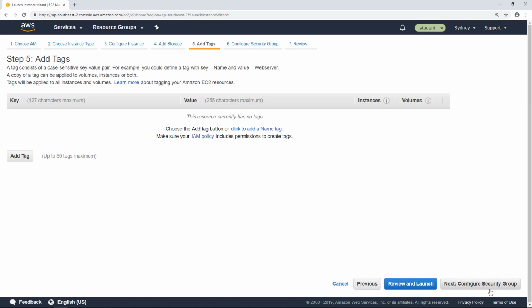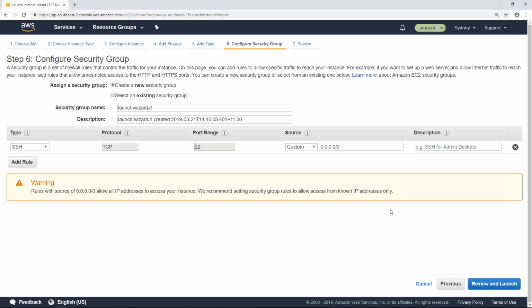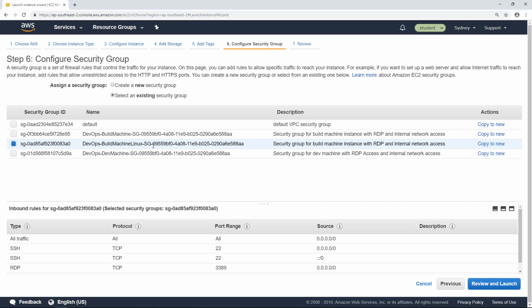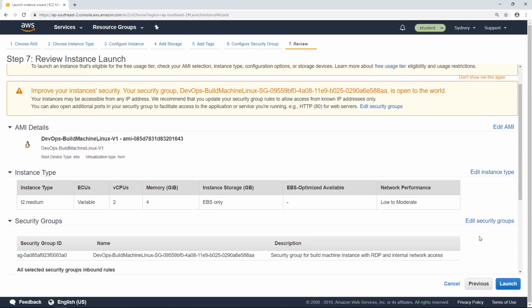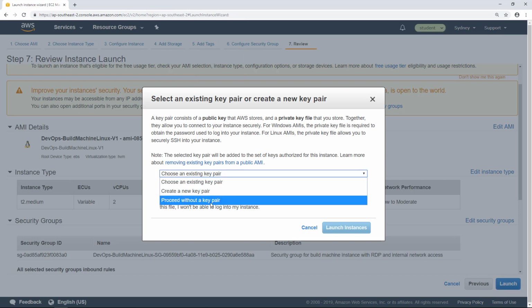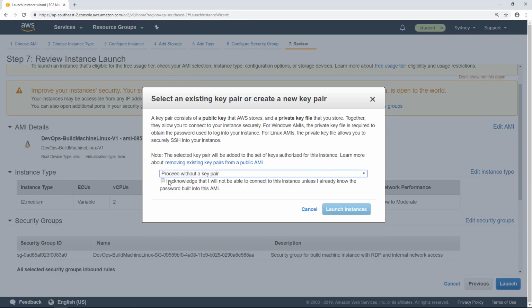Click add tags. Click configure security groups. Select an existing security group and then select DevOps build machine Linux security group. It allows RDP and SSH access. Click review and then finally launch. Proceed without a key pair. You don't want to have a key pair for this. This image is already baked, has a baked in username and password. So acknowledge this checkbox and then launch the instance.